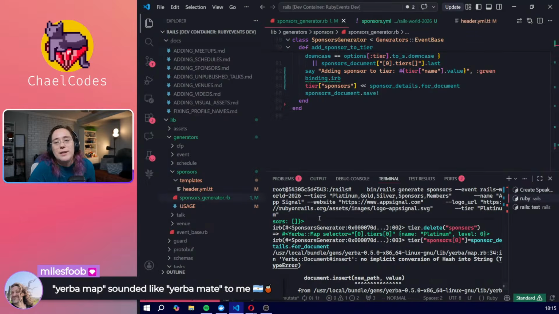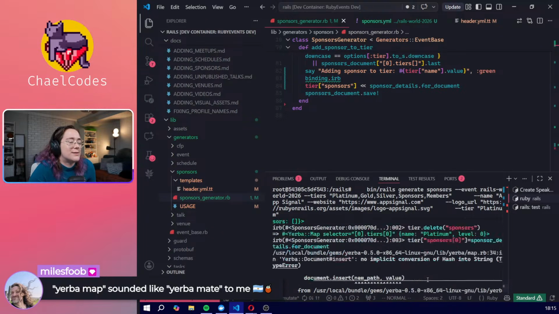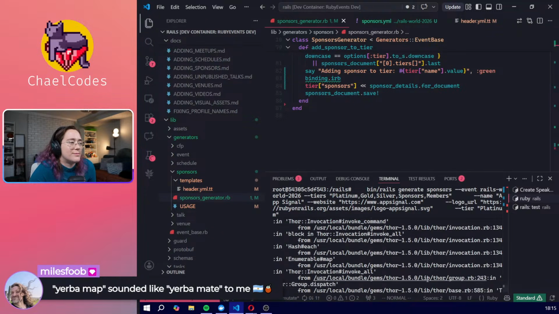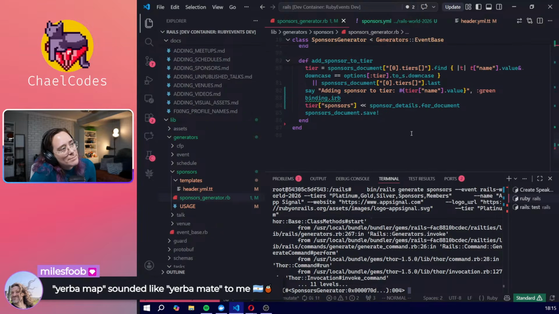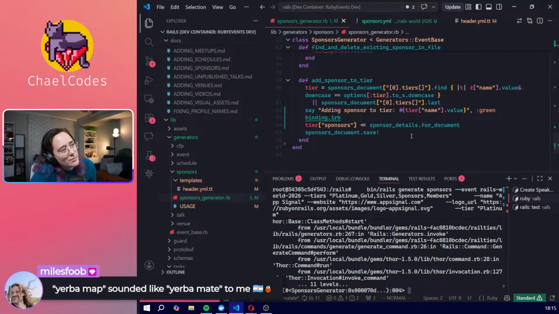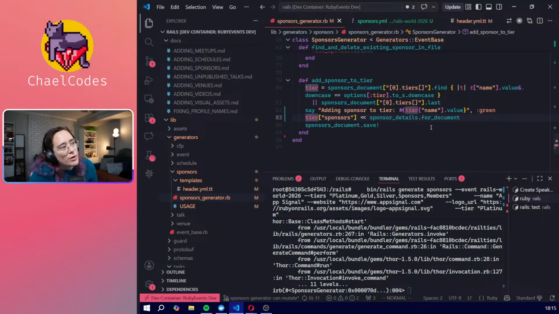I have to fix Yerba before I can fix this. Because I think what's happening... Yeah. I think I have to fix Yerba before I can get this working. I can use it for adding existing tiers, but it doesn't work for new tiers.